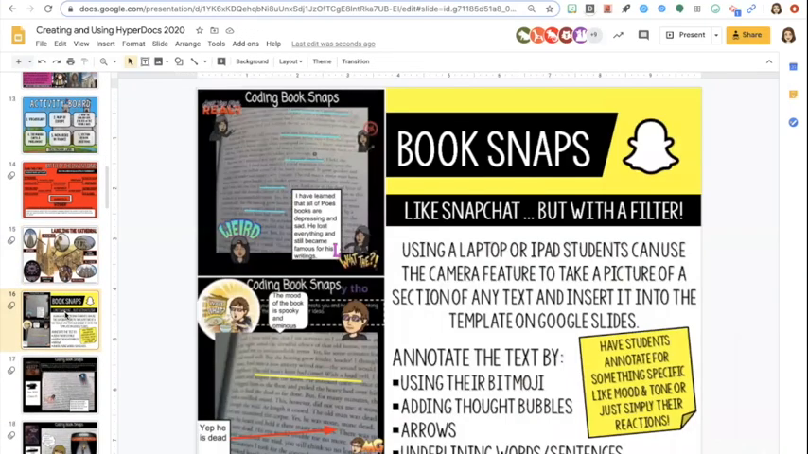Going back to kind of some English things, book snaps, kind of like Snapchat, but I say it's with the filter because it's in a controlled environment. Basically, they could use their laptop, they could use an iPad, they could even use a cell phone to take pictures of part of a text or an entire text, whatever it is. They would insert that picture into the template, which I'll show you on the next slide.